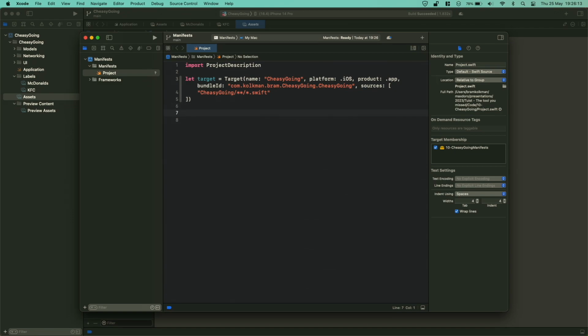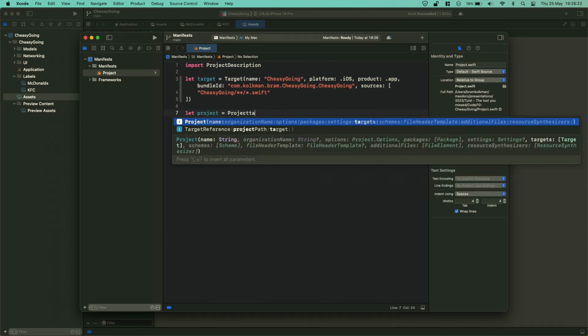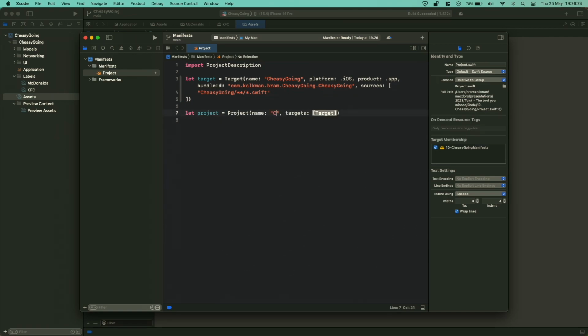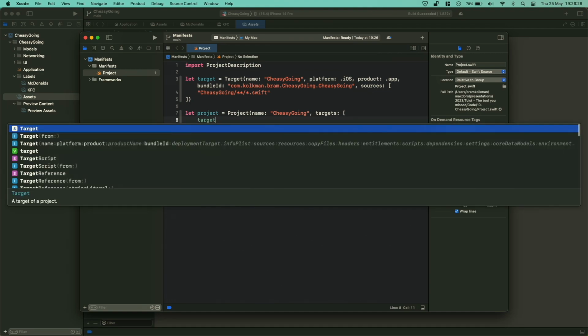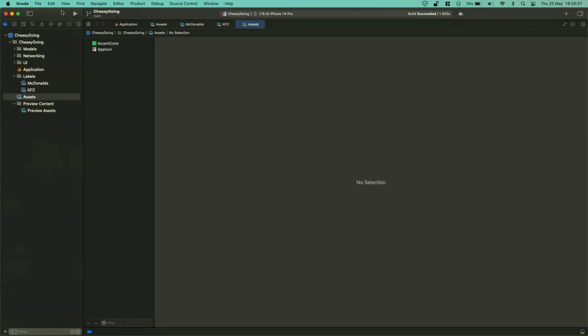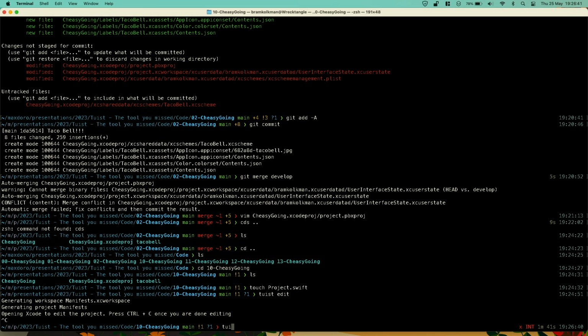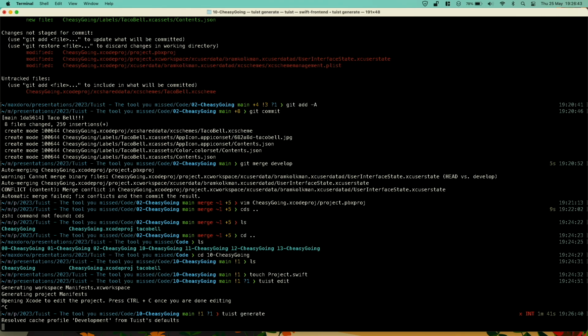Now, a target is not enough to generate an Xcode project, so we actually need to create a project as well. So let's make a project. And look for the thing, add a target to there. And I can simply add the target. So at the top is the target, at the bottom is the project. All very easy. Now let's see what happens if I'm done editing and generate the project.